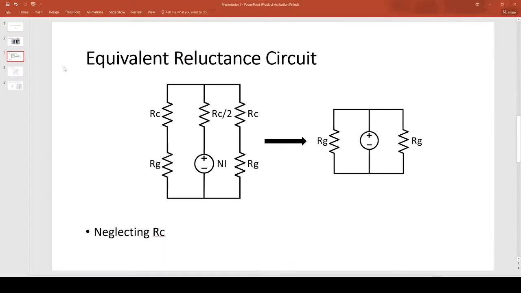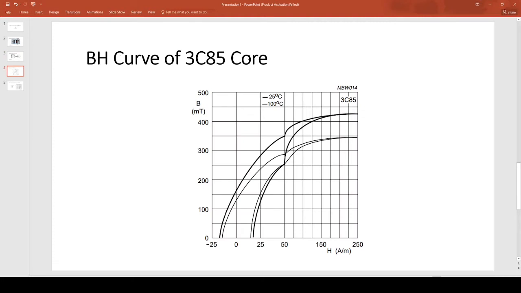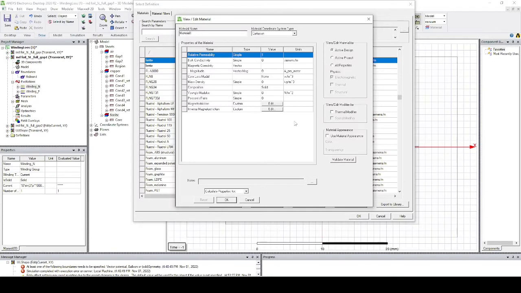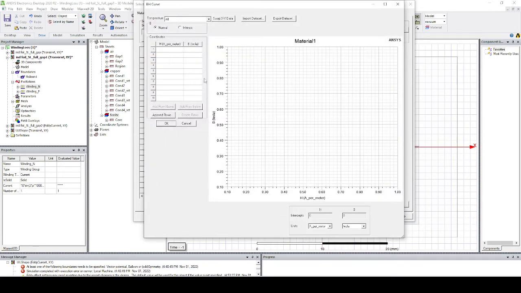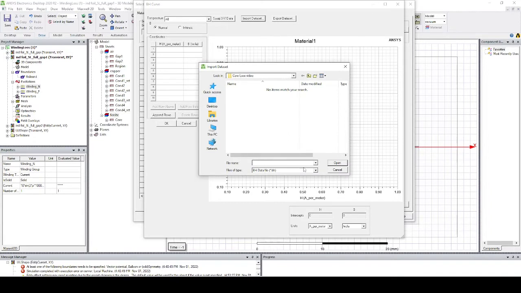The BH curve of 3C85 is being shown here, which is for two different temperatures. One is for 25 degrees Celsius, this dark one, and 100 degrees Celsius. I have taken the 100 degrees Celsius data points, and that I will add up in my material. Here, just go to the nonlinear permeability. You can define the BH curve. I have already taken the data points, so I can directly import it over here.